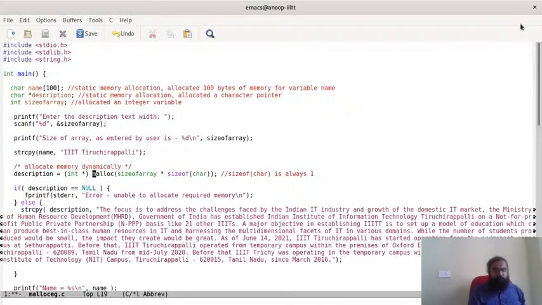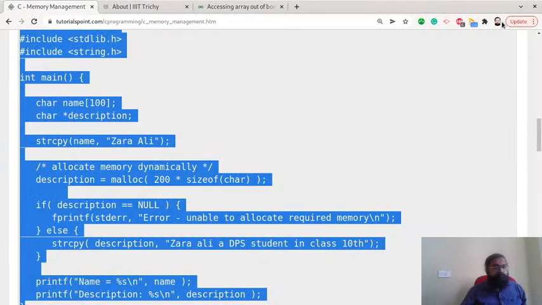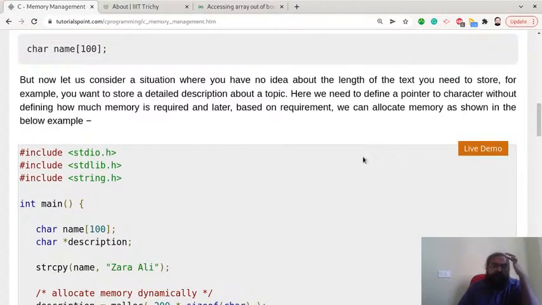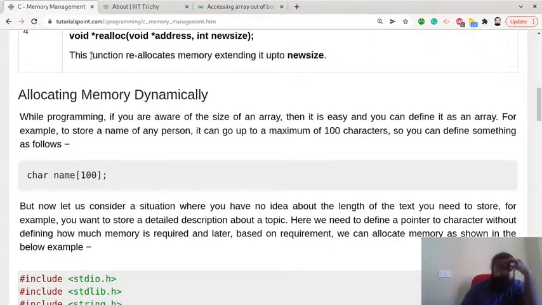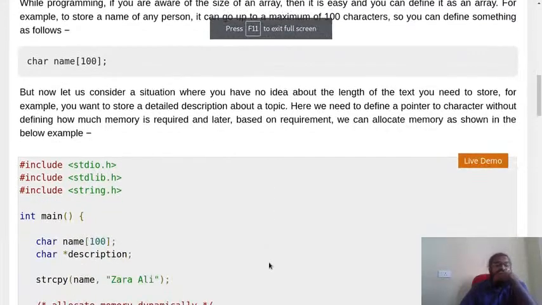Here, this cannot be an integer pointer because that will end up in an error. I have typecasted it into a character pointer because malloc returns a void pointer. So here we have seen an example of how we allocate memory dynamically.